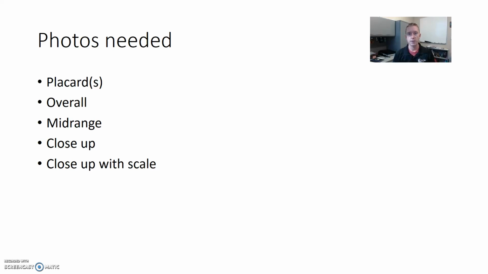So every time we go to a new location, we take an image of what's called a photo placard. And this is a card that gives us documentation of what our case number is and where these photos are taken from.